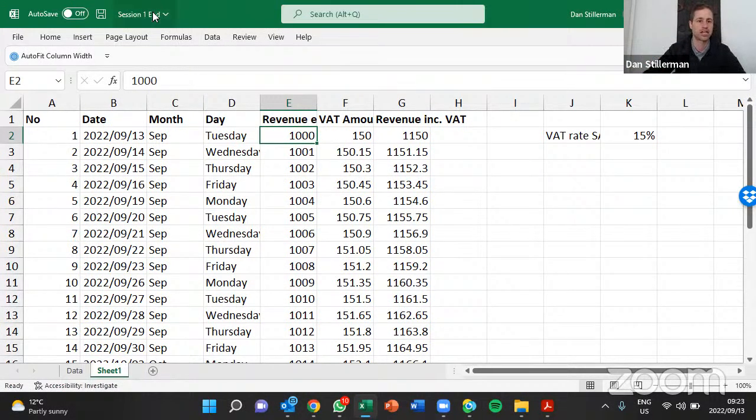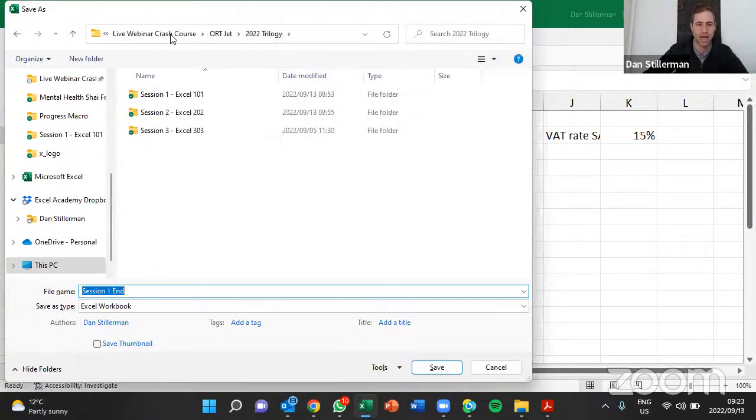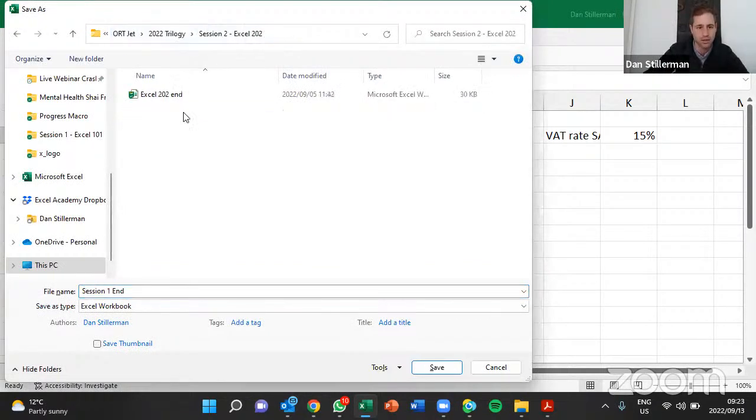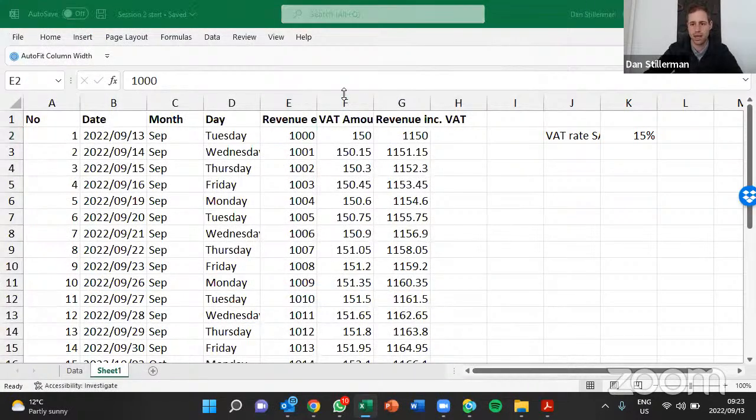So what I'm going to do, this was session 1 end, because this was the end of session 1. So I'm going to press F12, and that lets me save as. And I'm going to go to my trilogy folder. I'm going to go into session 2, Excel 202, and I'm going to call it session 2 start. Okay, we're going to hide these again, and there we go.